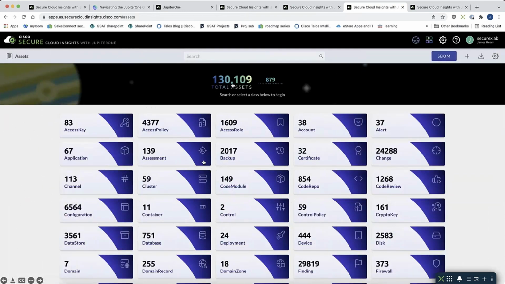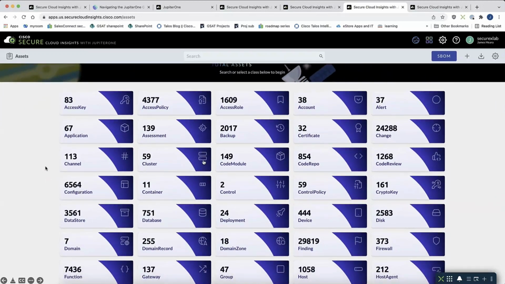All right, so here's all my assets. As I said, it does the discovery. I have 130,000 assets in my demo box. 879 of them, though, are critical. So it allows you to really hone in on the crown jewels. It breaks it down by type. 67 apps, 11 containers.